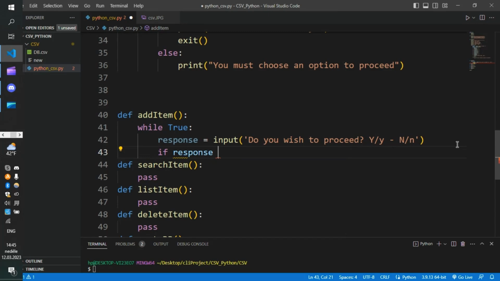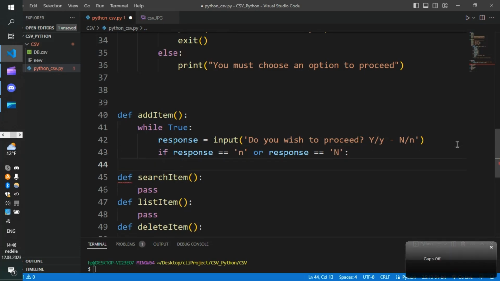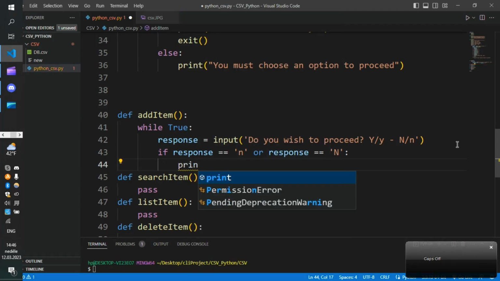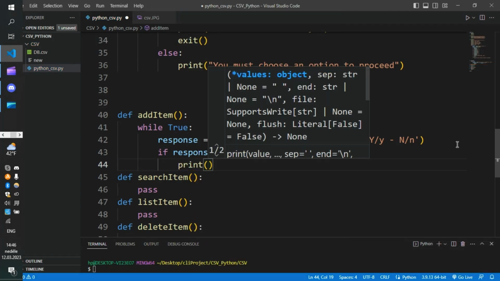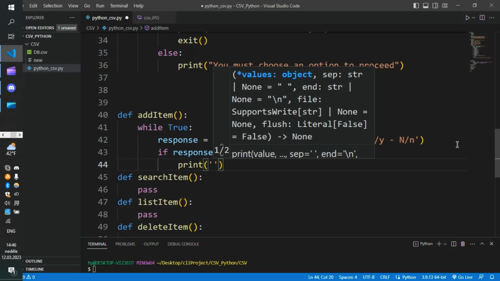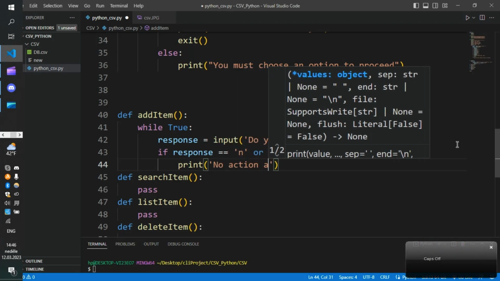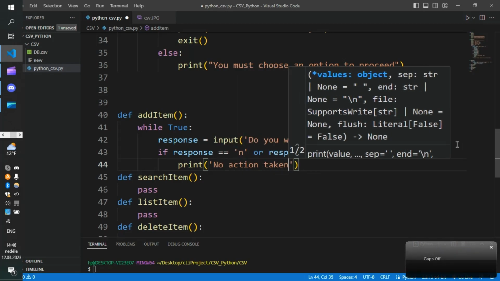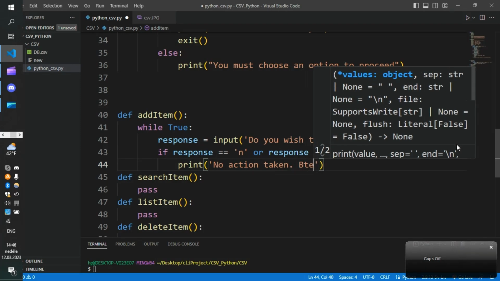So if the response provided by the user is no, what should we do? What we do is show the message, no action taken.